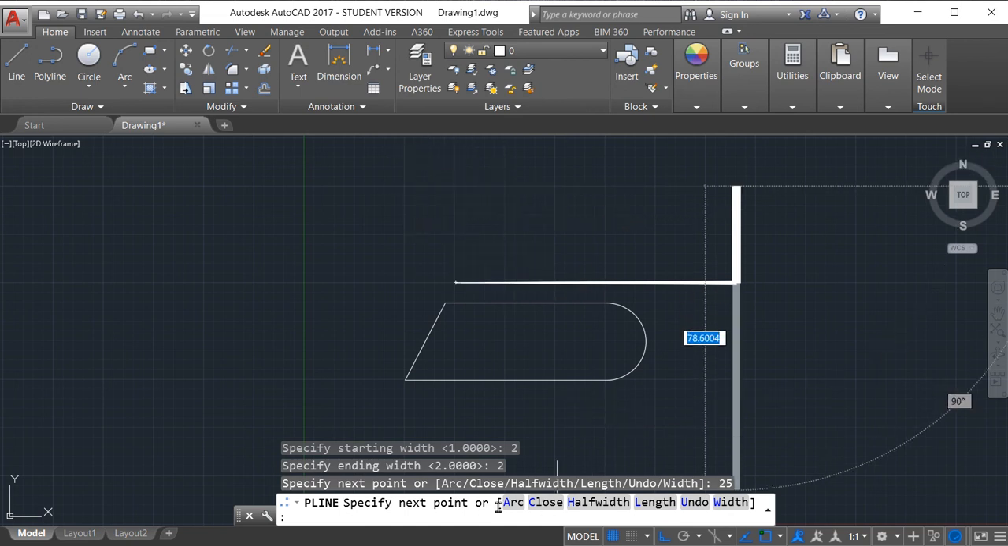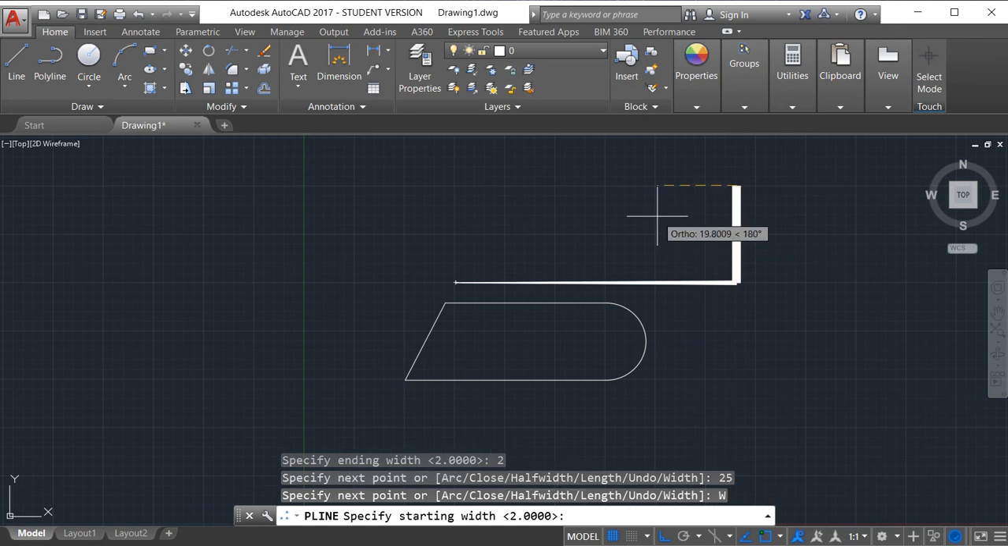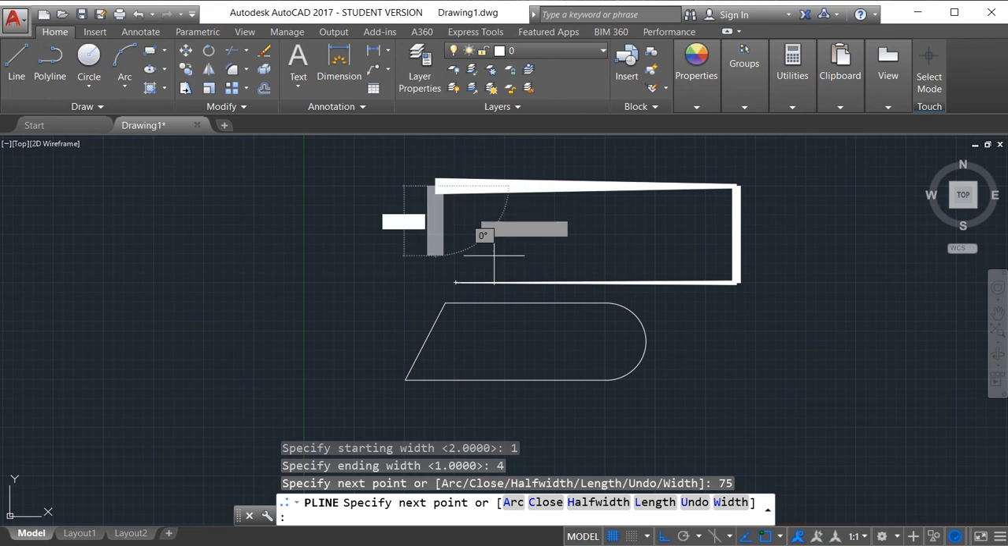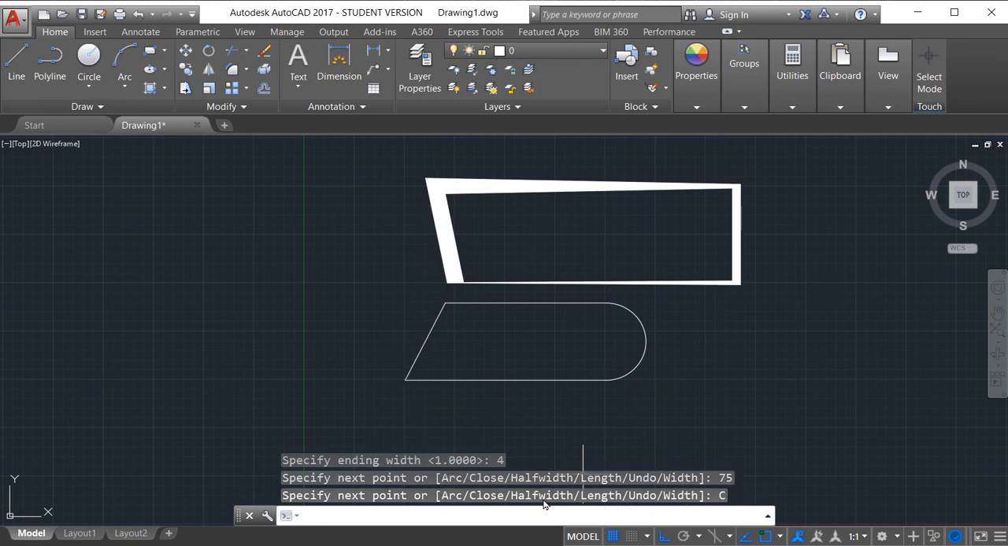We can use different options. See here, I am going to choose width once again, and I am going to specify starting width as 1. Enter. And ending width as 4. Enter. Now I have to specify distance, I will specify 75. Enter. And now I can close from here. The last applied will be continued, so close. Like in this way we can vary the width of the polyline.